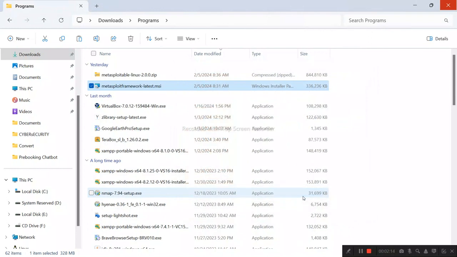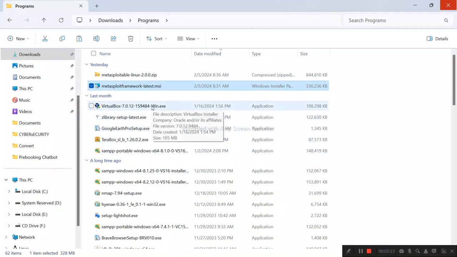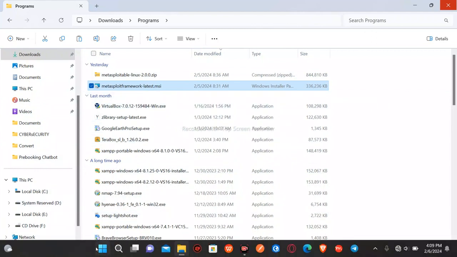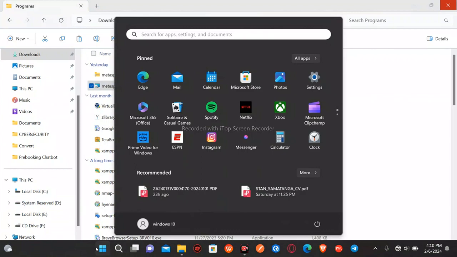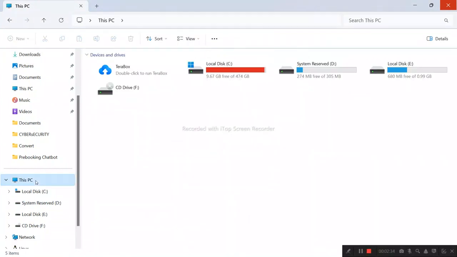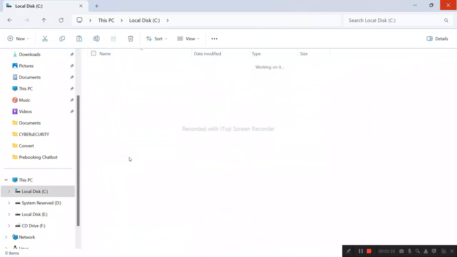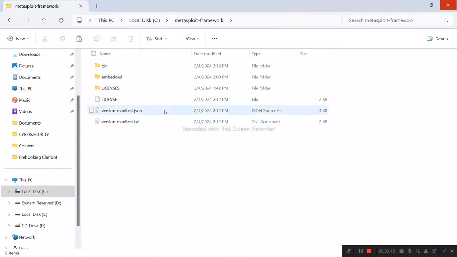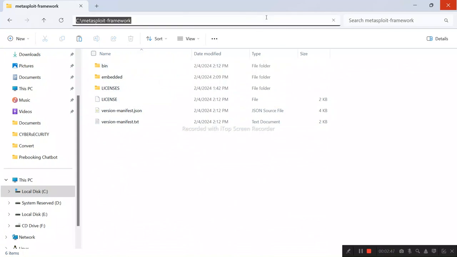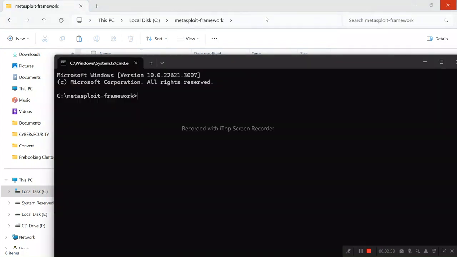But in order to be sure about it, we need to check if it is actually installed. The only way for us to check is to run Metasploit. For your own information, you won't expect to find it here, but you go to the install location. So local drive C, as you can see, it's here, Metasploit framework. Let's check if it's here.